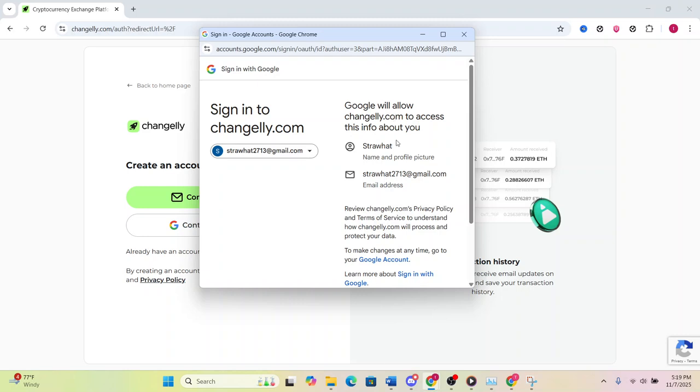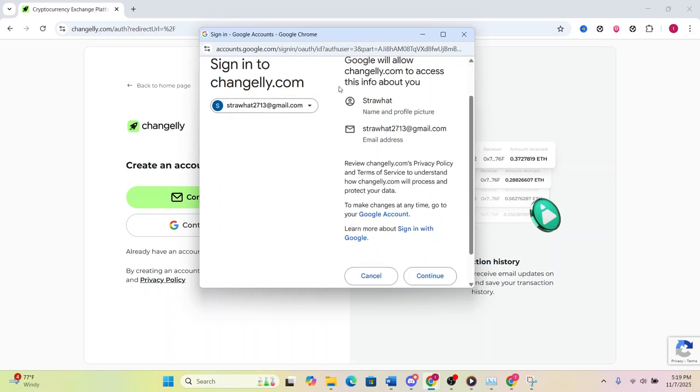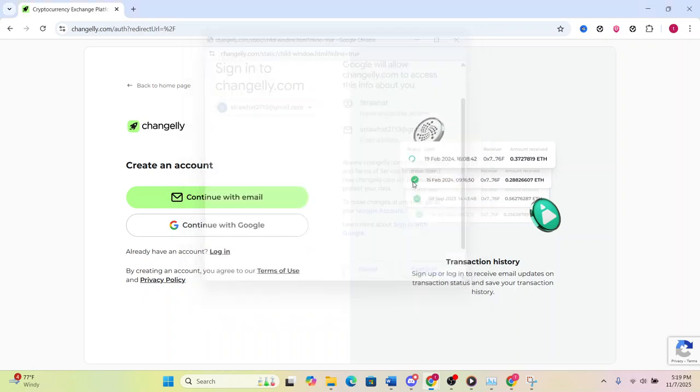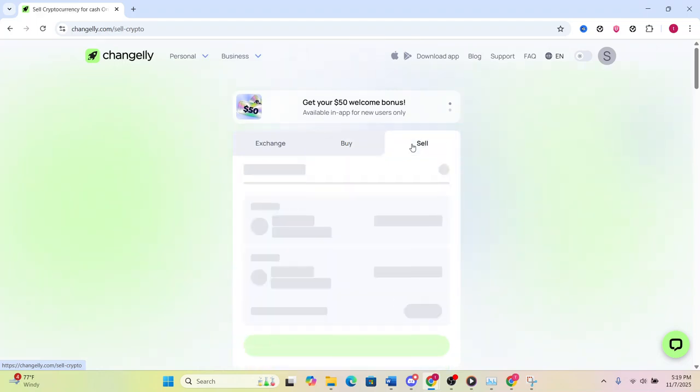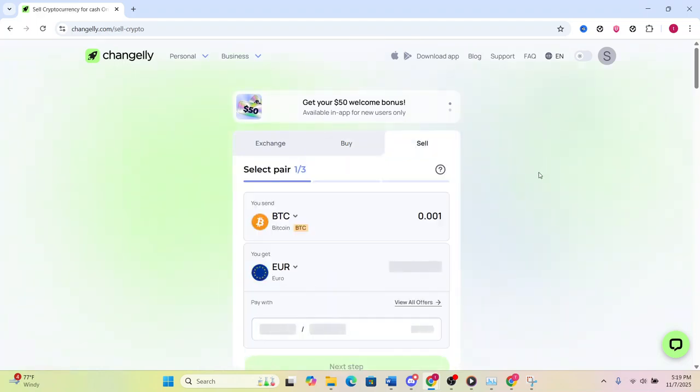They'll ask you to go ahead and allow some permissions to access your information. Hit continue right here. Just give them the permissions. And basically after that, your account has been created. You can go ahead and make your exchanges, your buys, your sells, and all your data will be synced. Your logins will be saved, things like that.